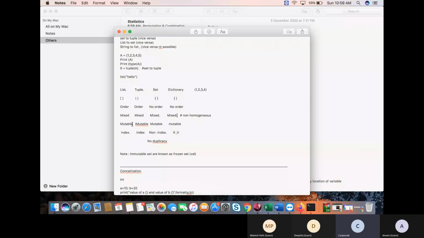Mutable means you can change the value. What is the difference between list and tuple? In a list you can update the value, but a tuple is immutable. You cannot change the value. Only the tuple is where you cannot change the value, guys. Just keep that in mind when choosing between list and tuple.